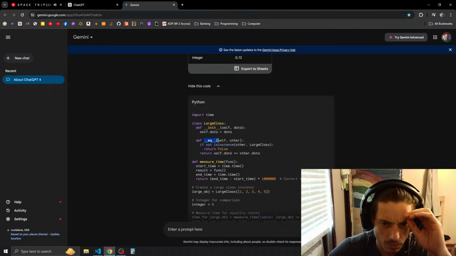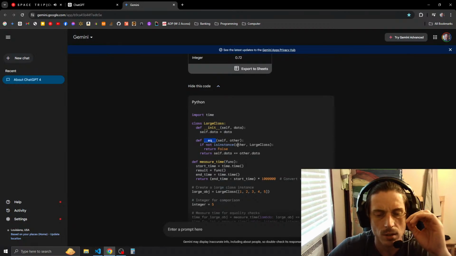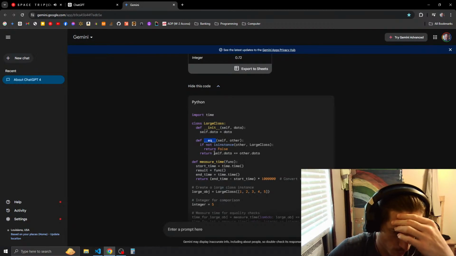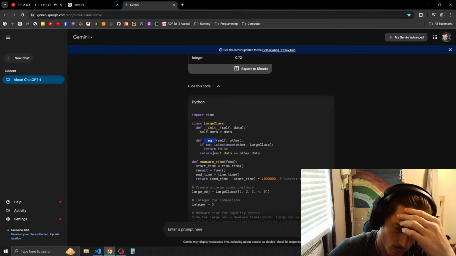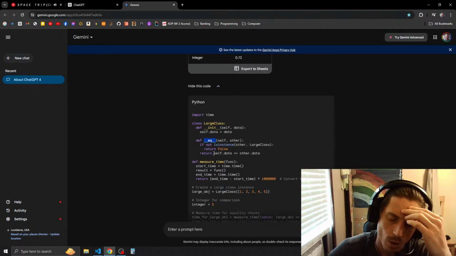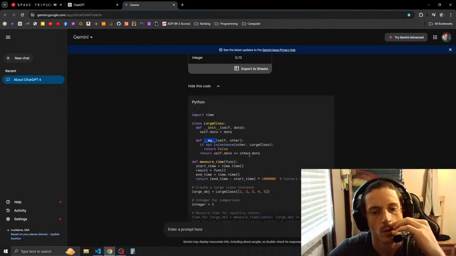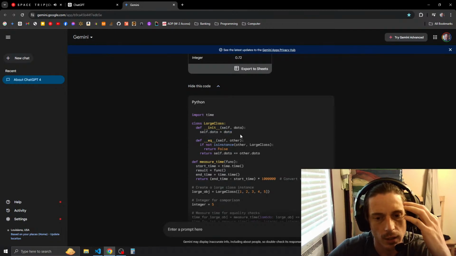Okay, so EQ is something it defined itself. Check equality. If not isinstance other, large class, return false. Return self.data equals other.data, which would just be returning true. Oh no, returning self.data is equal to other.data. Oh, so data is just a list. Okay, I see. I get it. I was confused, sorry.